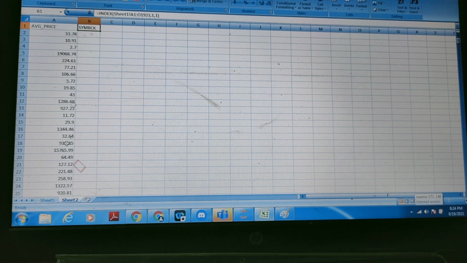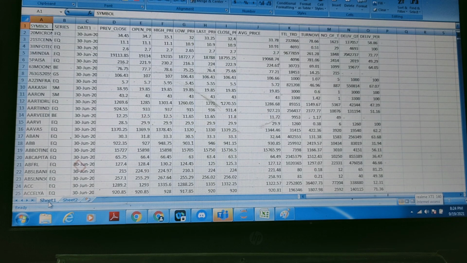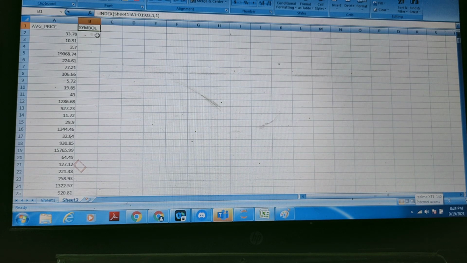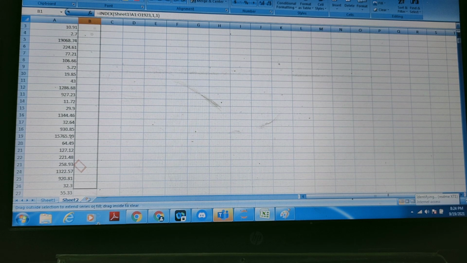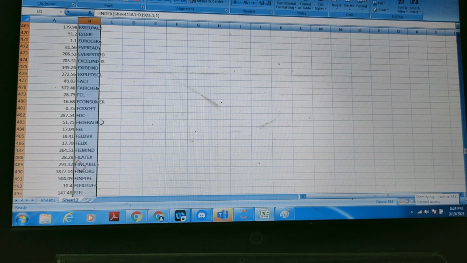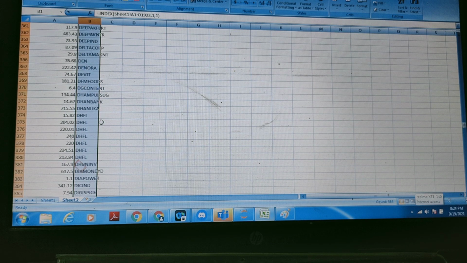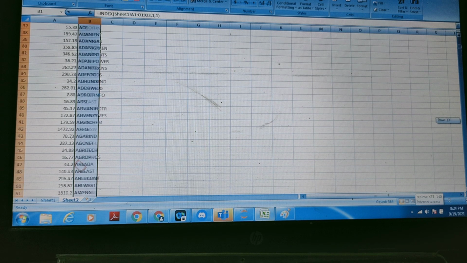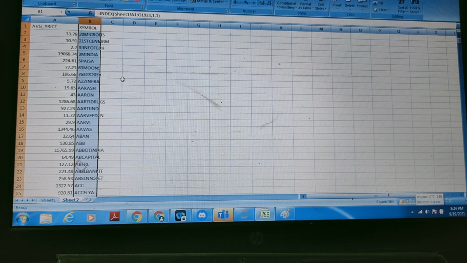See, the first cell of the symbol is copied, and now again we will click on this corner and drag down. Now you can see everything is copied. Just like that we can copy other things also. You just need to change the last number, the column number, and everything will be copied.